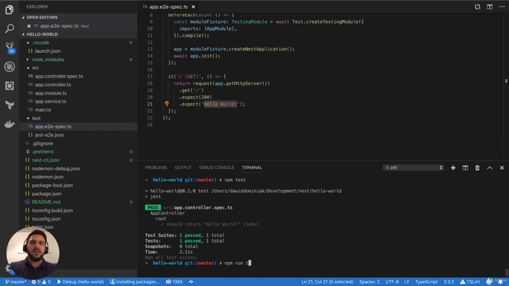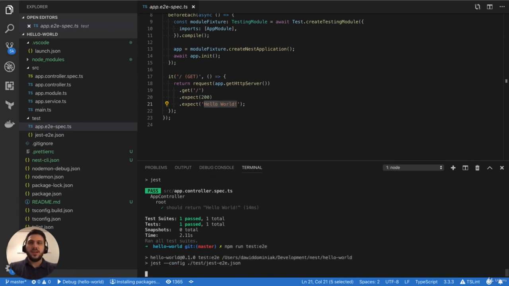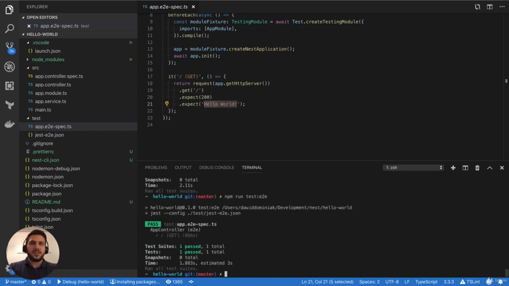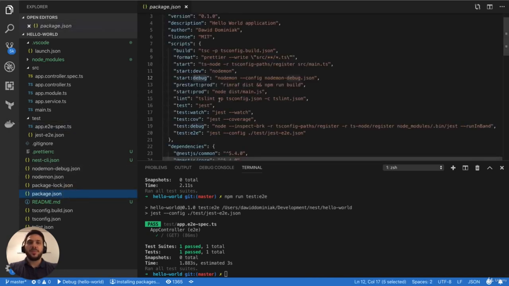Let's try to achieve it. Let's try to run our integration end-to-end tests. To do it, we just need to use npm run test end-to-end. And yeah, in just a second, we'll have one test passed. I think it's pretty simple to run. And we can switch to package.json.